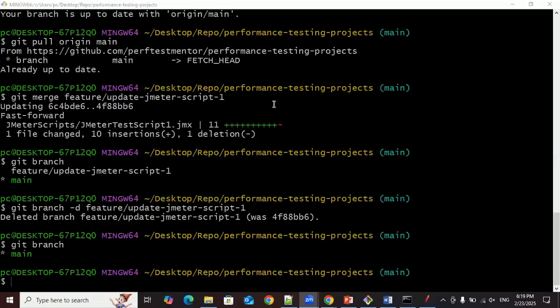That's it. We have successfully worked on JMeter test script 1. We made the changes, we committed them, and we pushed those changes for review. Finally, your team lead approved that particular pushed change as well as the pull request. And now we are good with this.